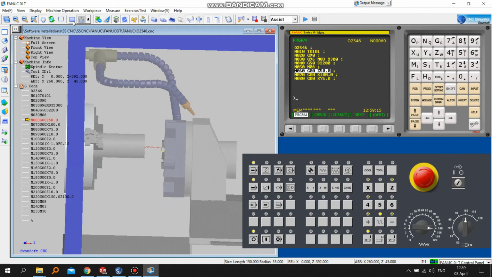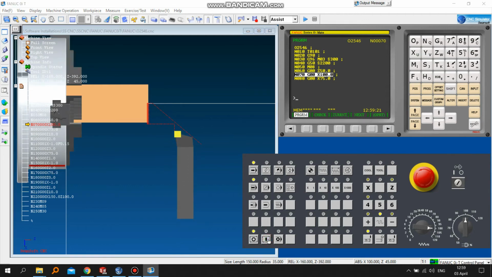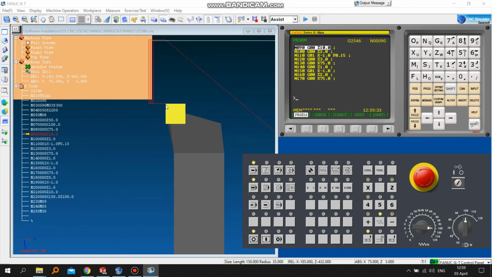Now we'll just switch to 2D mode. Now X will go till 100. Then X will go till 75. Then it will go here, that is Z10, then Z2.